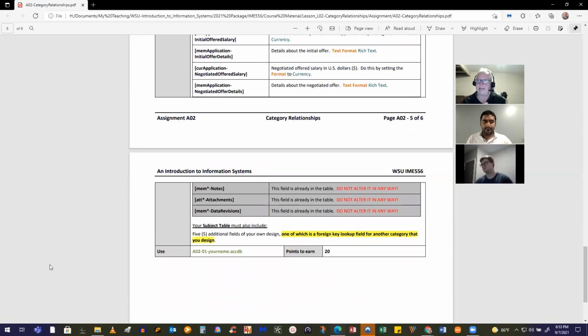You will add 5 more fields. I don't care what kind they are, but don't make them attachments, please. And even memos, I would limit it to maybe just one other memo field. But 5 other fields, and one of those 5 fields has to be an additional foreign key lookup field. I want you to design one yourself and put it in there. I'll tell you right now, it's mainly the foreign keys that Aziz and Ben and I are going to look at and figure out how you're doing. But we're going to look at the whole thing too. Don't blow off the other fields.